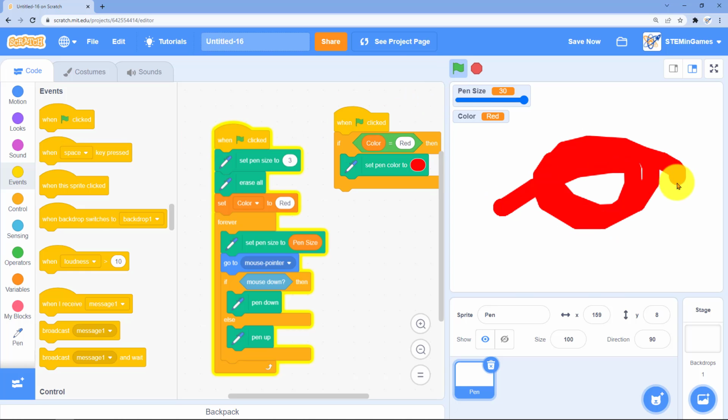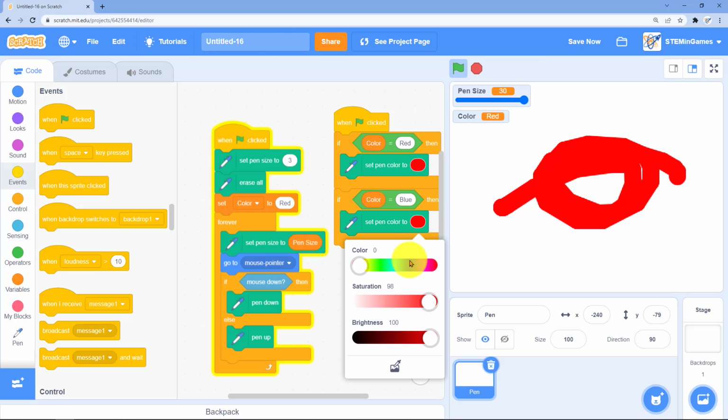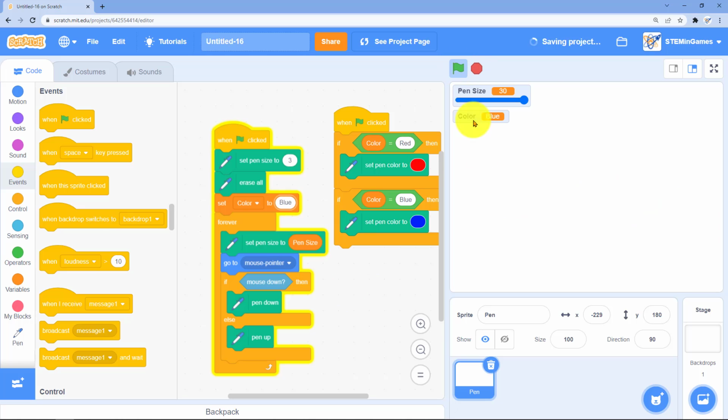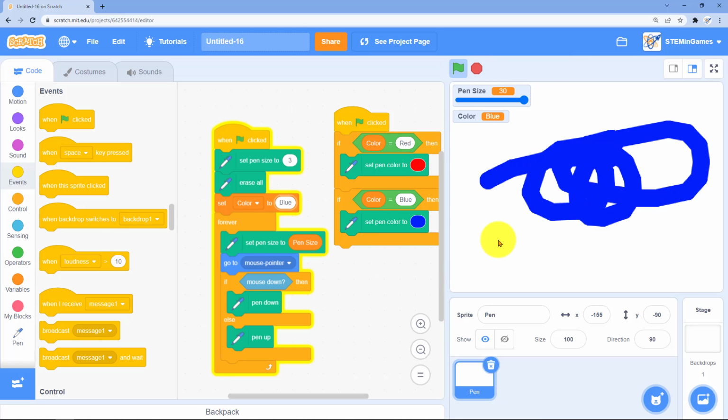So we added a when green flag click. Now let's add some code for more colors. If color is blue, then we'll set our pen color to blue. So we have to add the sprites so that we can change our color to red or blue depending on if we click on that color on the screen. So let's add those sprites.